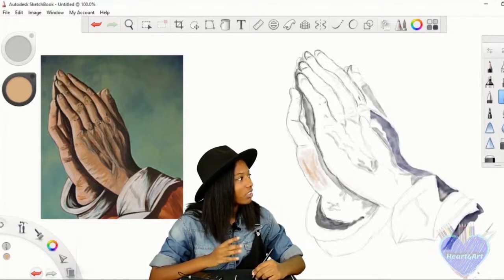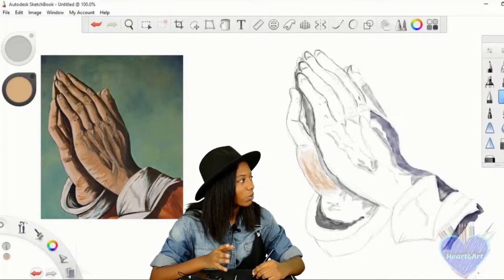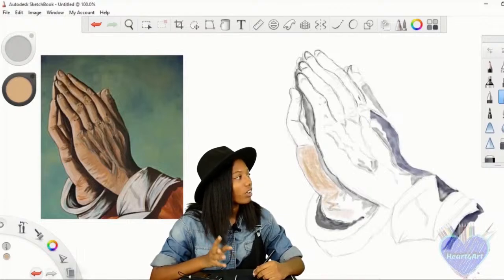So now, I'm just going to start by giving it kind of a rough shade first, and we'll go back and add a bit more detail, okay? All right, and some parts that look darker, we're going to go ahead and make them dark. The parts that look lighter, we're going to go ahead and make them light.